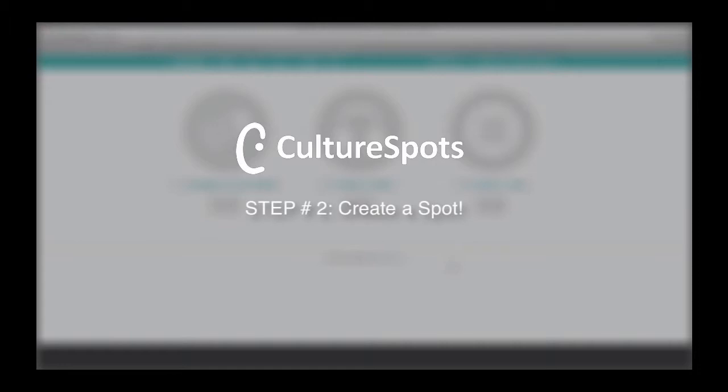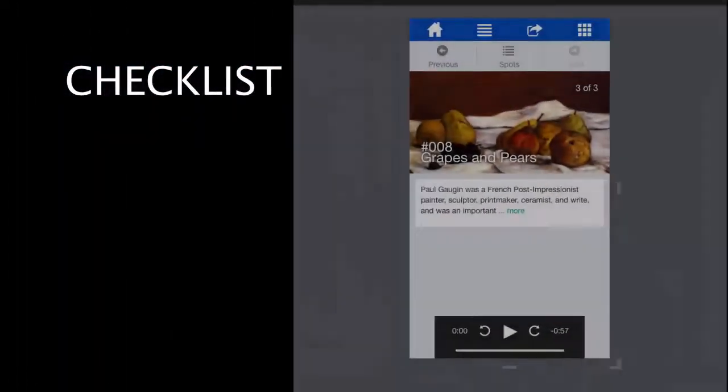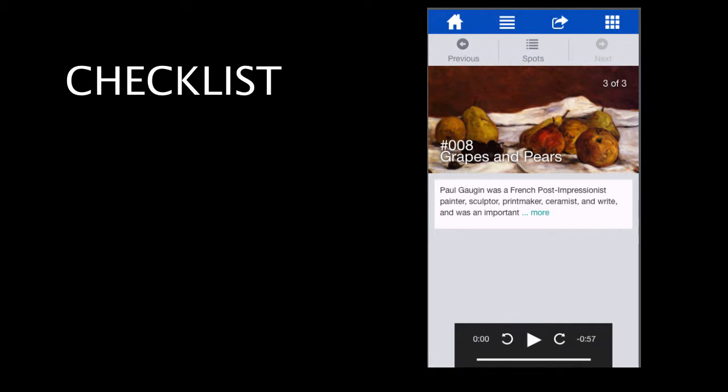In this video I'm going to show you how to create a spot on CultureSpots. But before we get into the system, let's go through a quick checklist of items you'll want to get together first. For reference, here's what a basic spot looks like on CultureSpots.